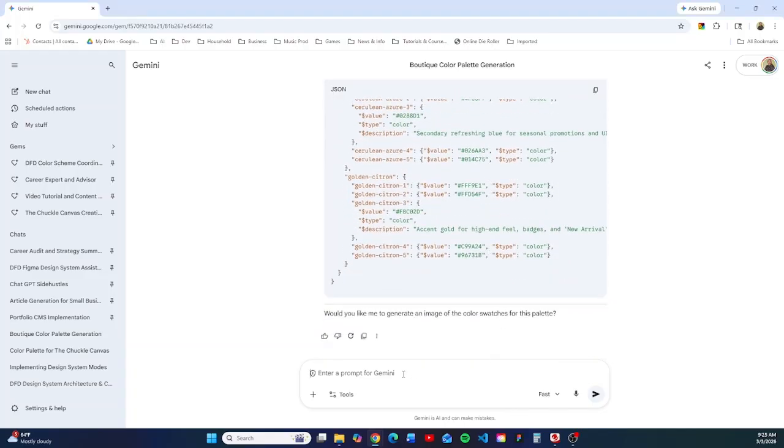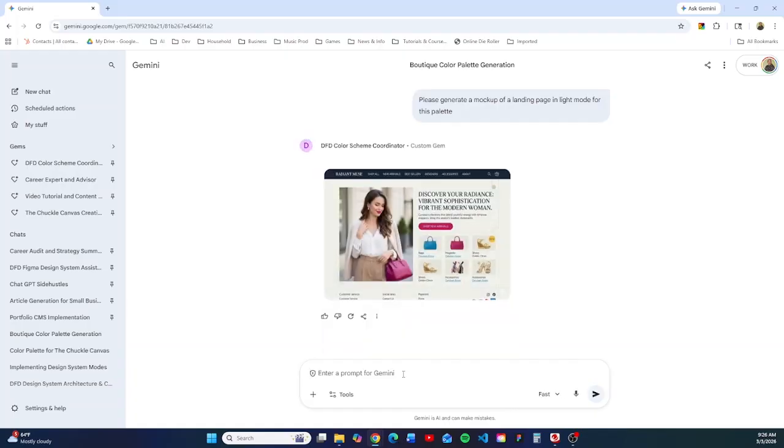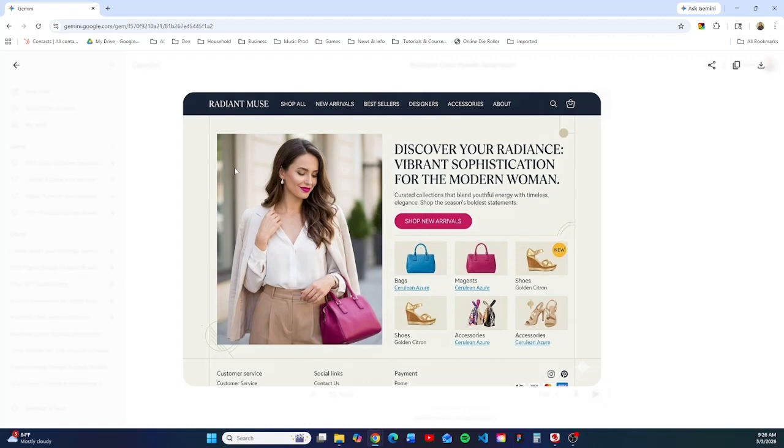I want to see what the mockup page looks like before I even get to the palette swatches. Let's see what the mockup looks like. That looks good, I kind of like that. Yeah, that looks really, really good.